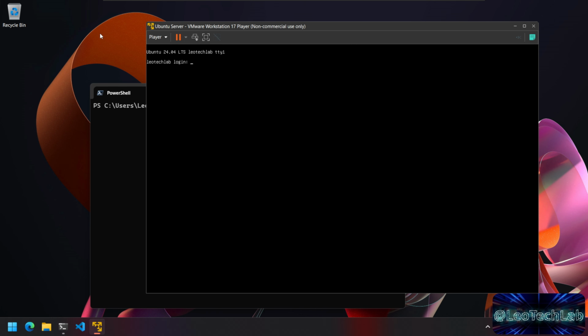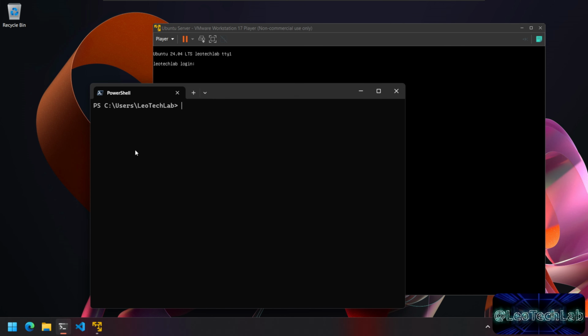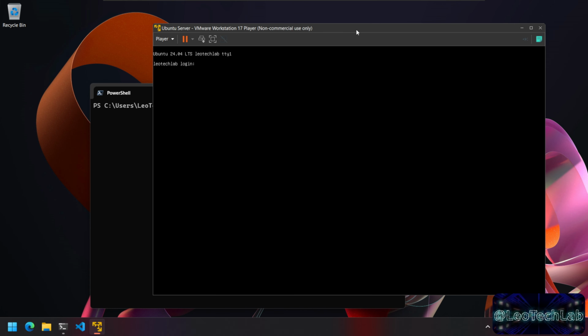Mine is over here, and I'm using Ubuntu 24.04 long-term support. By the way, if you've watched that Linux VM install on Windows video that I mentioned, this virtual machine is now at the exact same state as it was at the end of that video.